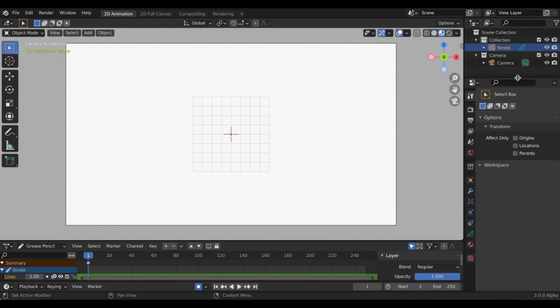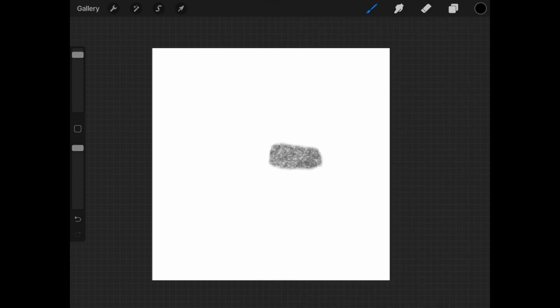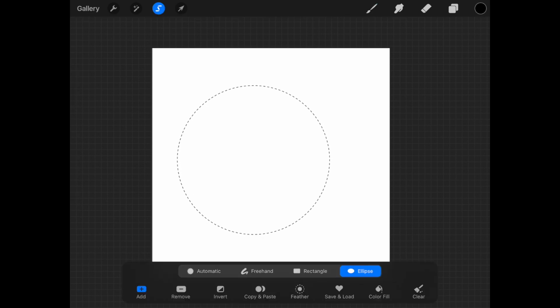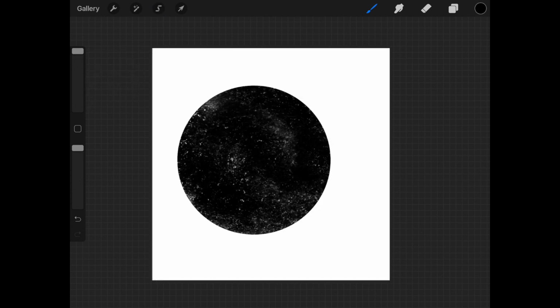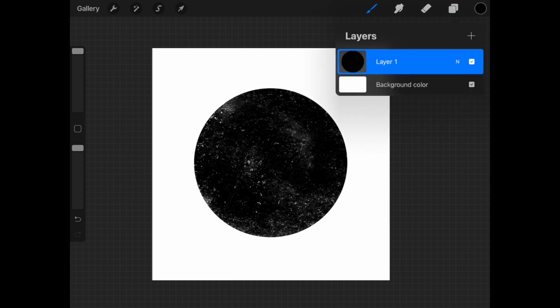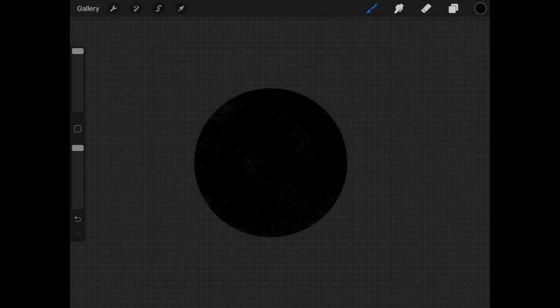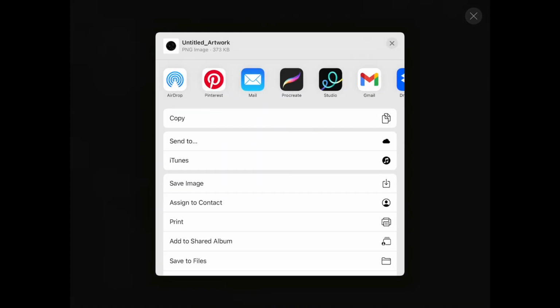I opened up a fresh 2D scene to where I'm going to import my brushes, but to do that, I'm going to go to Procreate, and this is one of my favorite brushes by artist Jamila, and that's what it looks like. So I'm going to see what happens if I put the brush in a circle and see how that comes out in Blender. When you're saving the brush, make sure the background is transparent and you save it as a PNG file. And I'm gonna airdrop it to my Mac and go to Blender.